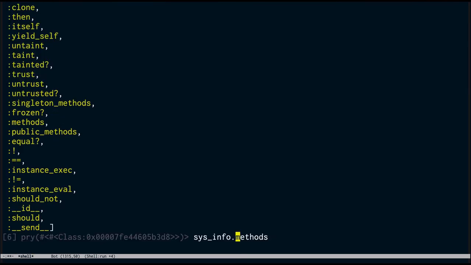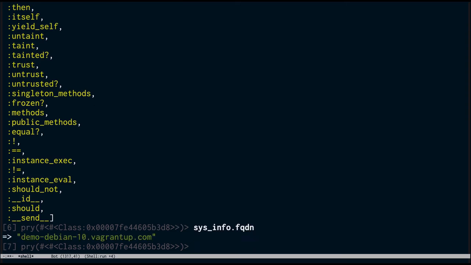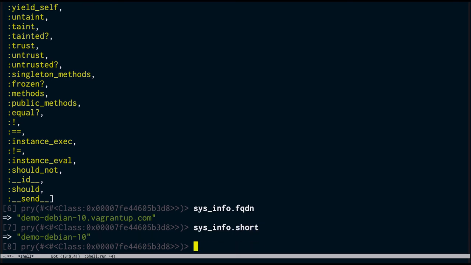So let's call FQDN, and there's our demo Debian 10, vagrantup.com. So we don't actually want the FQDN. We want the short, which is just the short host name. So we're going to use that. And we're going to just set a variable here of hello Emacs.